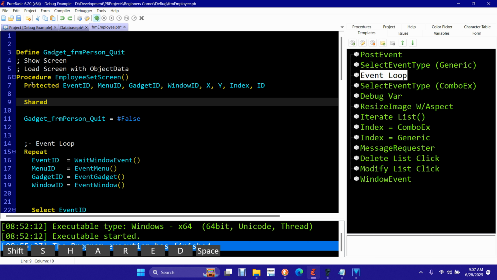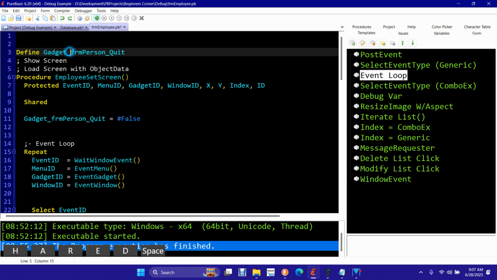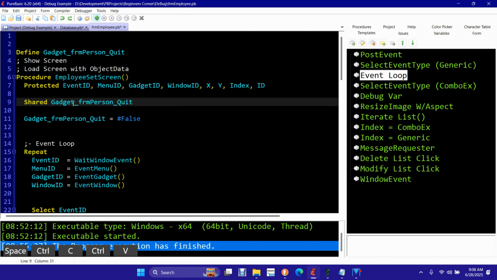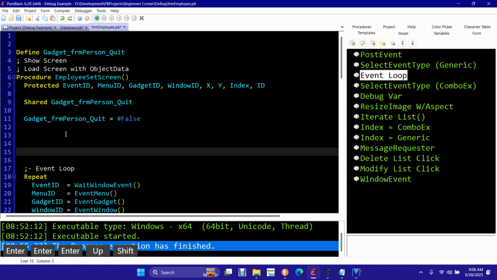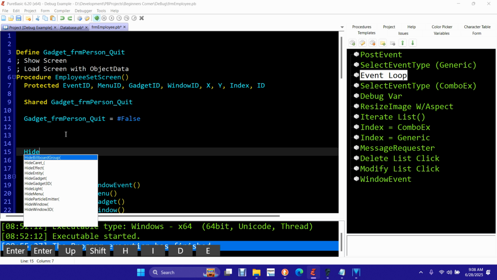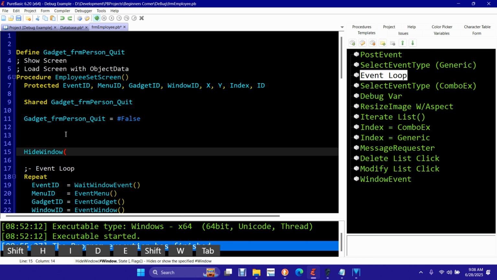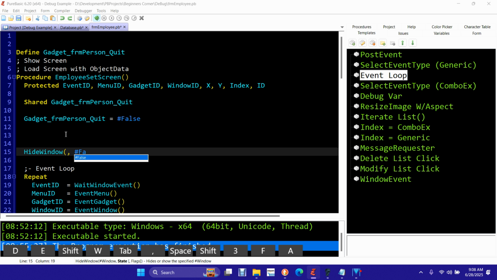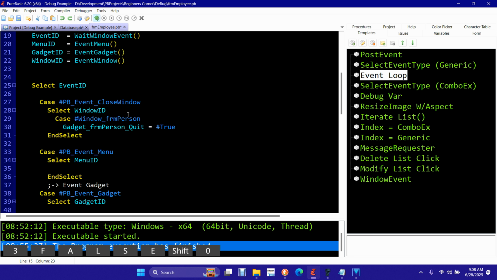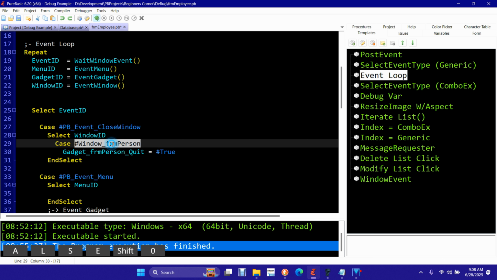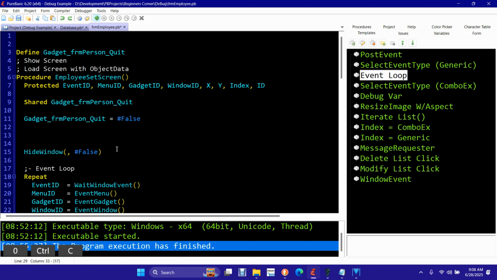Okay, and then our last step here is hide window false. And I'm getting tired of copying or typing this guy. So we have window person. Okay, now, all right, so now we've called our create screen. No, we have not.